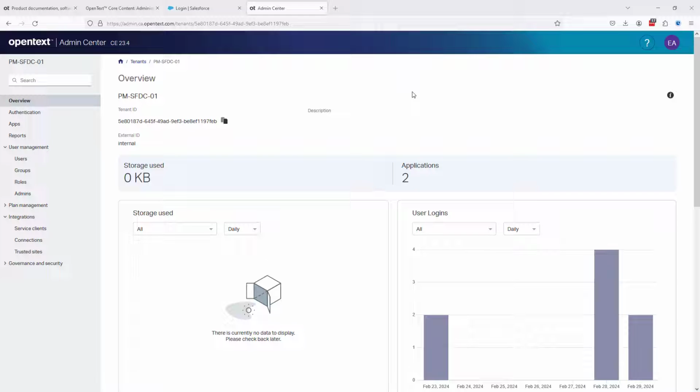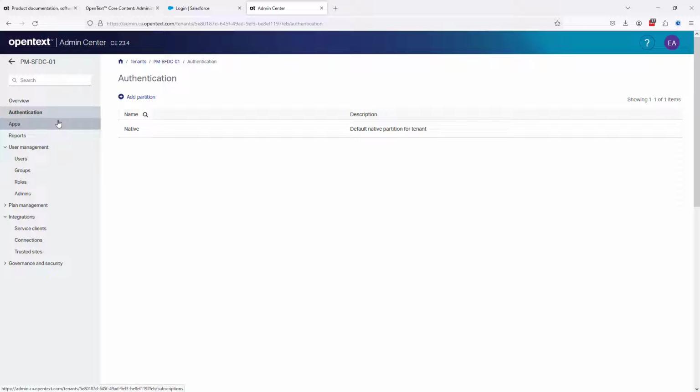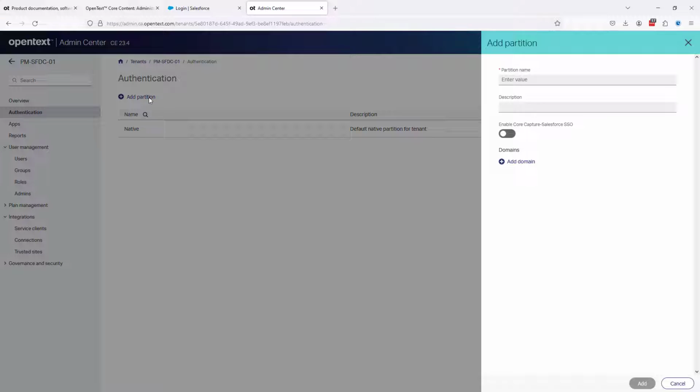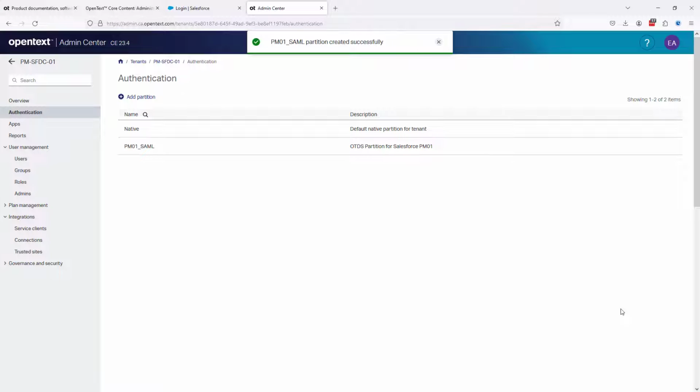All right, so here we have our core content tenant. First thing is we're going here to the authentication section and create a new authentication partition. So we're going to use PM01 SAML, because we're connecting to that Salesforce org. Also make sure that you add a description, it is always helpful. And that's it on here. Let's save that. So here we have the SAML partition created.